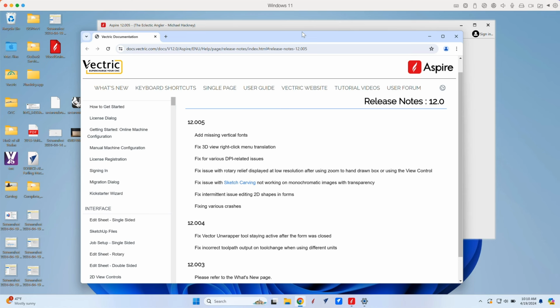This morning, I noticed that there was a 12.005 release. And here's the release notes for it. I don't know when this release came out, but it does seem to have some interesting fixes in it, like the fix for the 3D view right-click menu translation, a fix for various DPI-related issues, and, you know, running Windows on a VM on a Mac, where Macs have high-resolution displays, this could actually be an issue for some folks, so I thought that was interesting. And an issue they fixed with rotary relief displayed at low resolution.